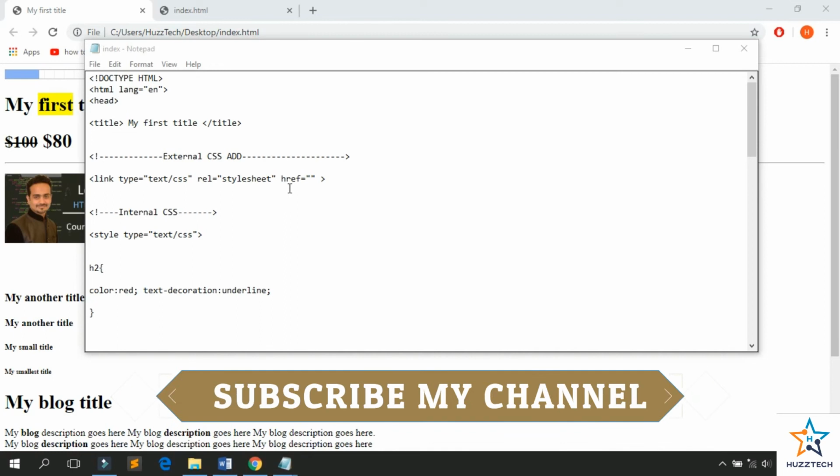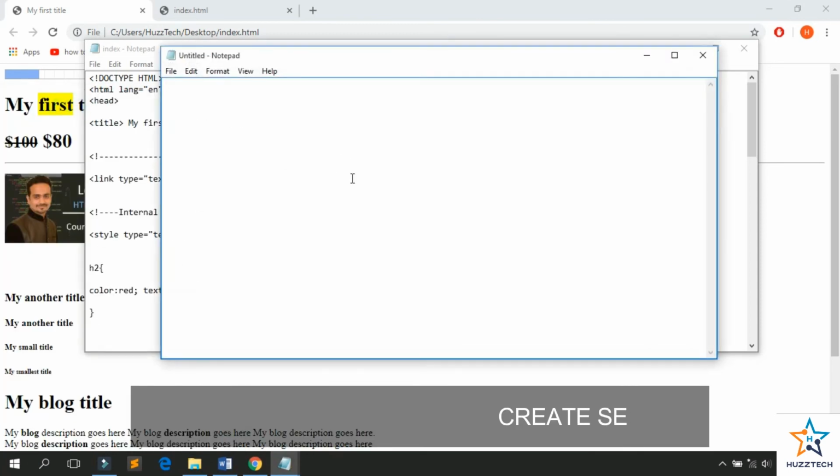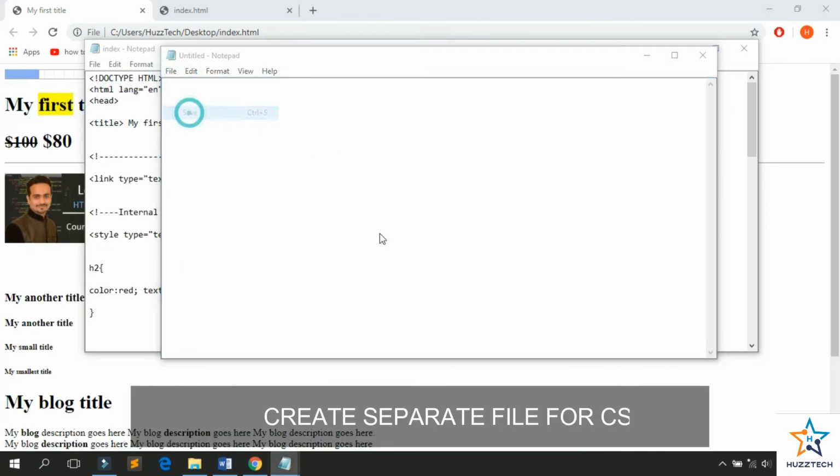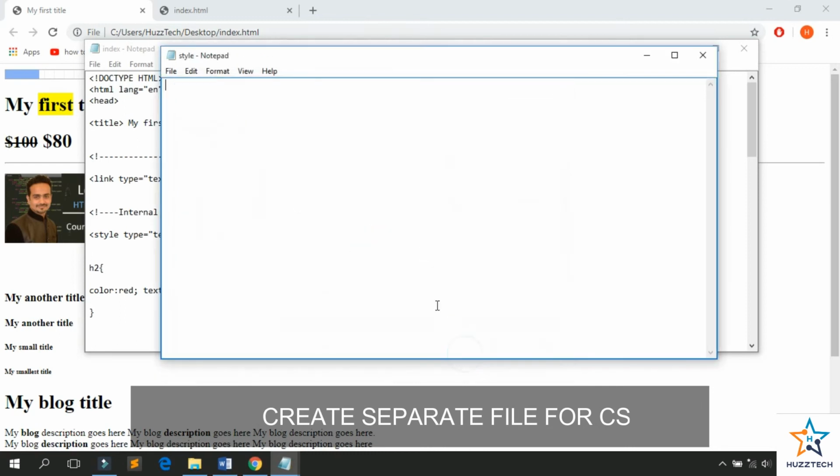So let me create a new file for external CSS. I will use Notepad for it. Save it and give it the name style.css. You can give any name, but .css is compulsory. Save the file.